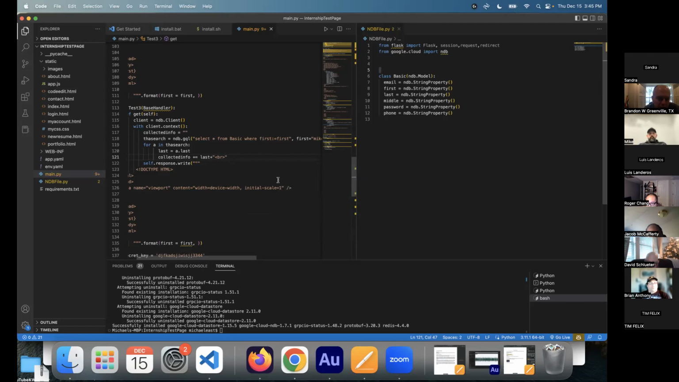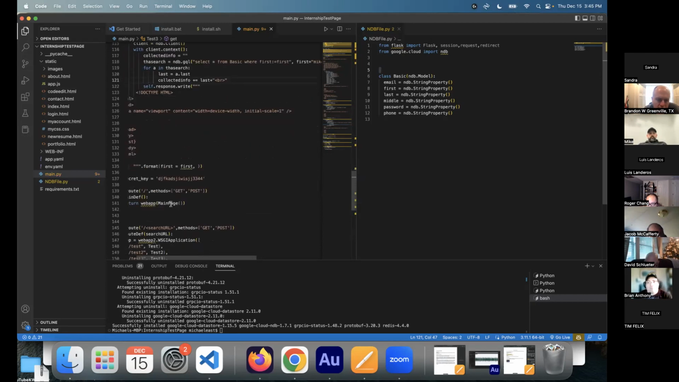So now on your dot format on line 135, change your second first to collected info.